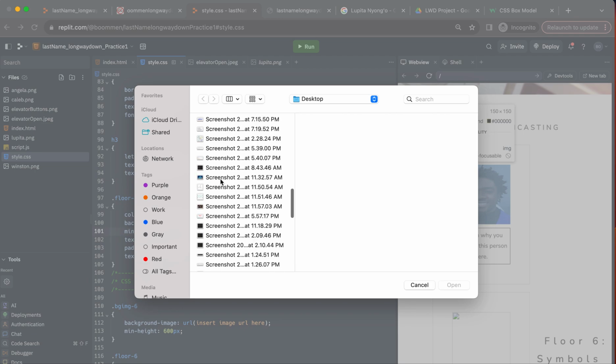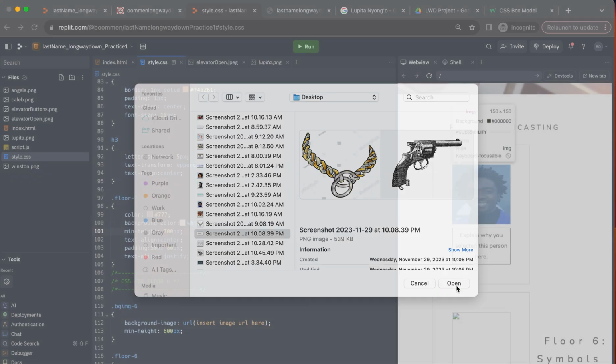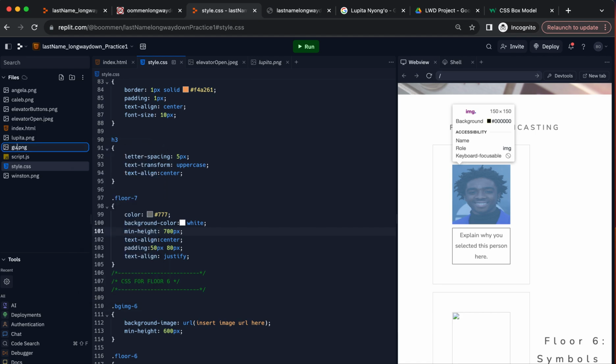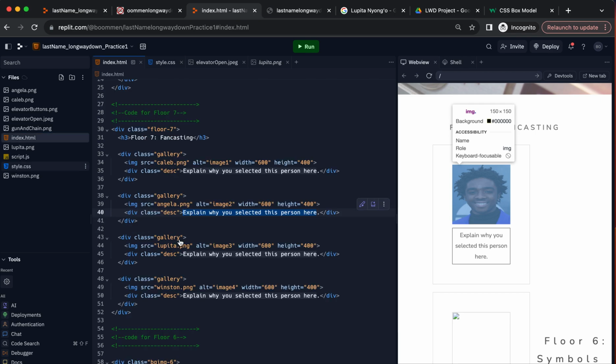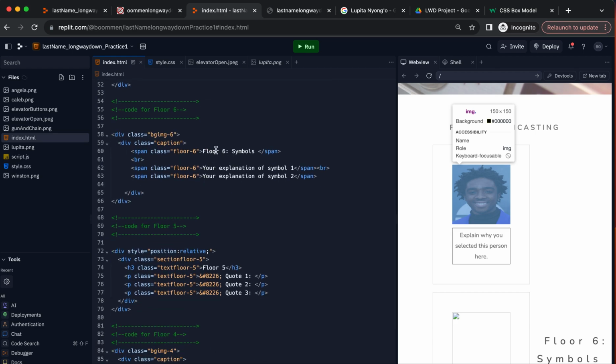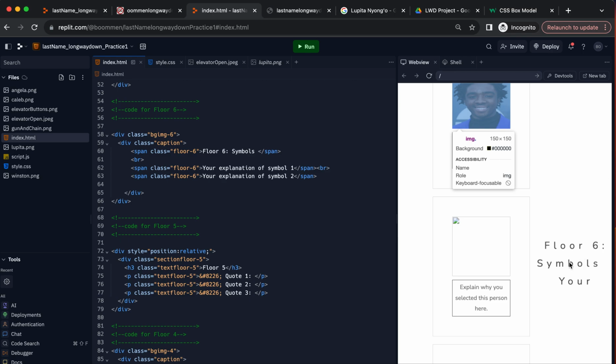So let me find my symbols here. Let's see, here we go. I'm going to go ahead and import that, and I'm going to rename it as I've always done: gun and chain. Now let's see what needs to be done in my index.html and my style.css. I'm going to floor 6, and my index.html just has my floor symbols, and you can go ahead and put in your explanations here if you want to copy and paste them. Again, HTML is for your content.